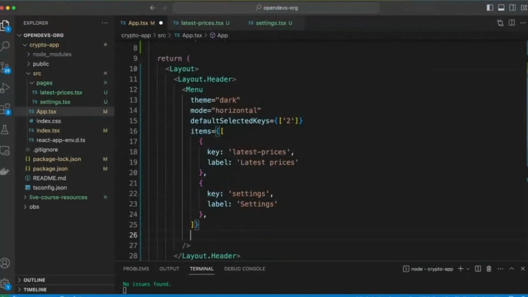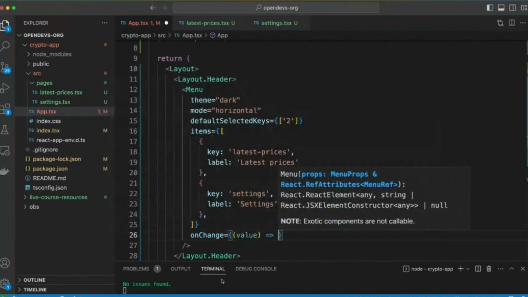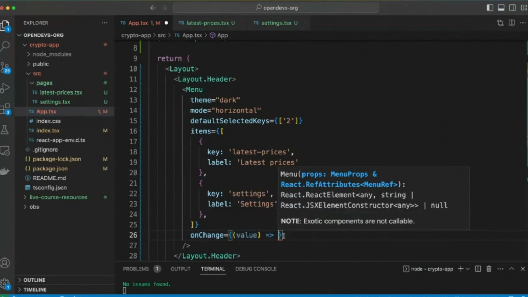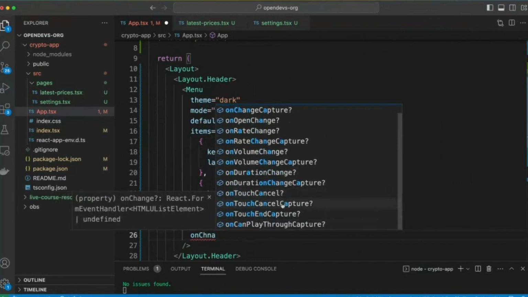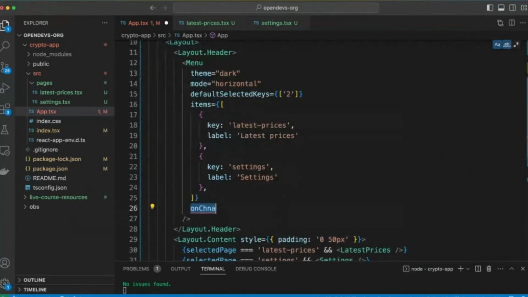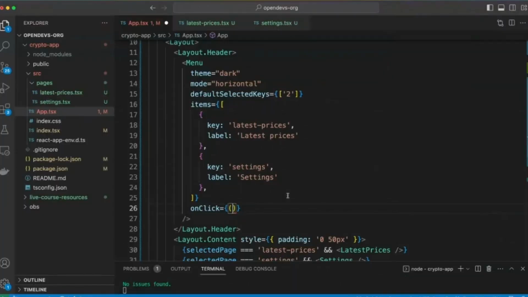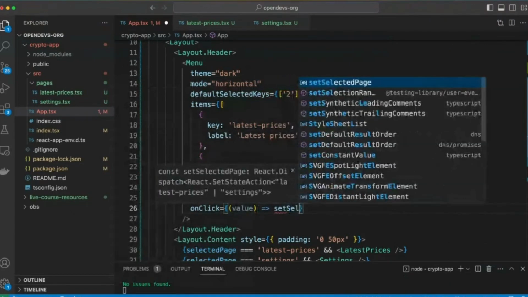So in menu, it accepts a prop, something called on change. Basically, the moment you change something, this component will give you the latest value. Actually, not on change, let me see how they do it. Is it on click? Yeah, it will be on click instead of on change because user is going to click on something, and we want to capture that click. So it will be on click, and that will be value and then set selected page.